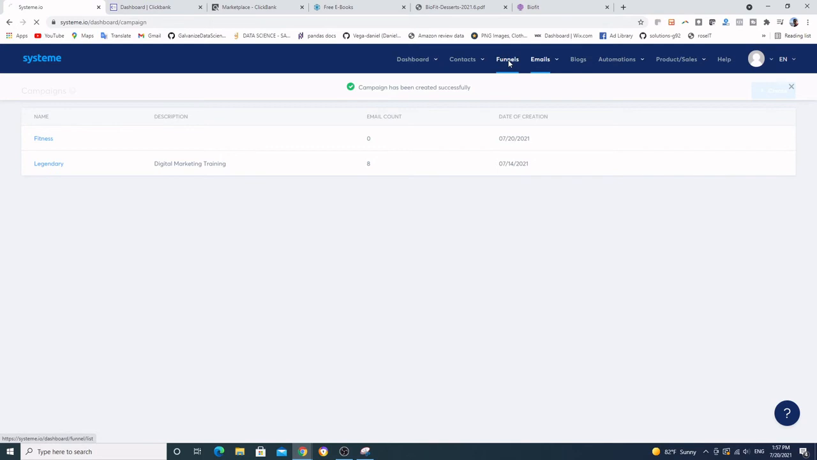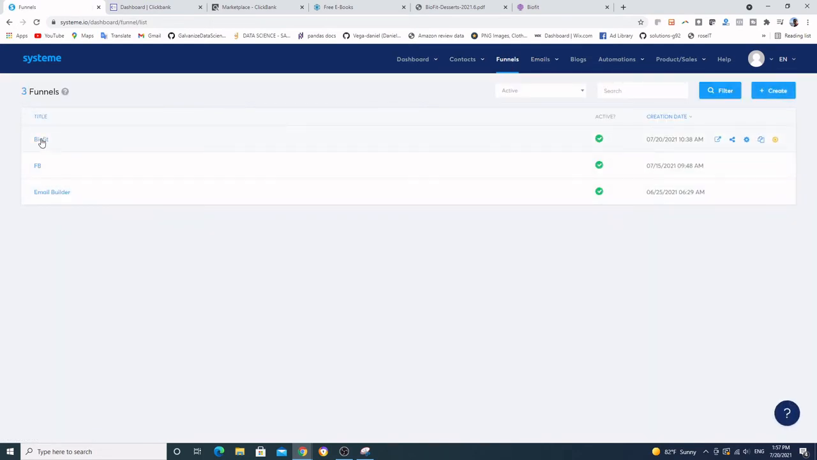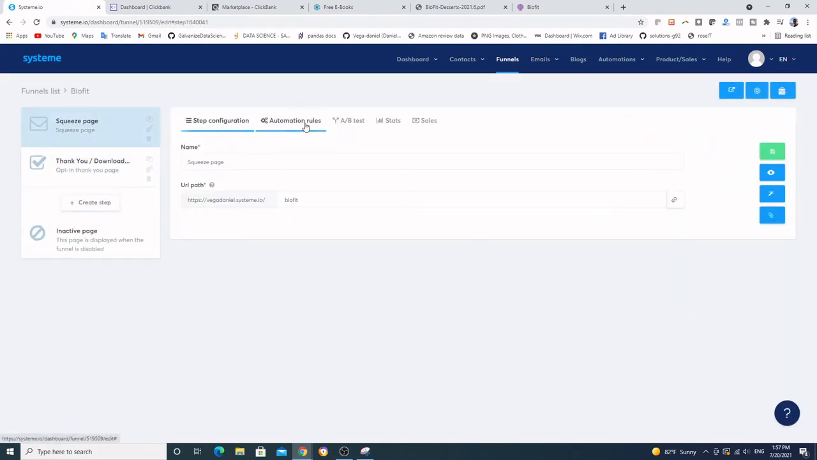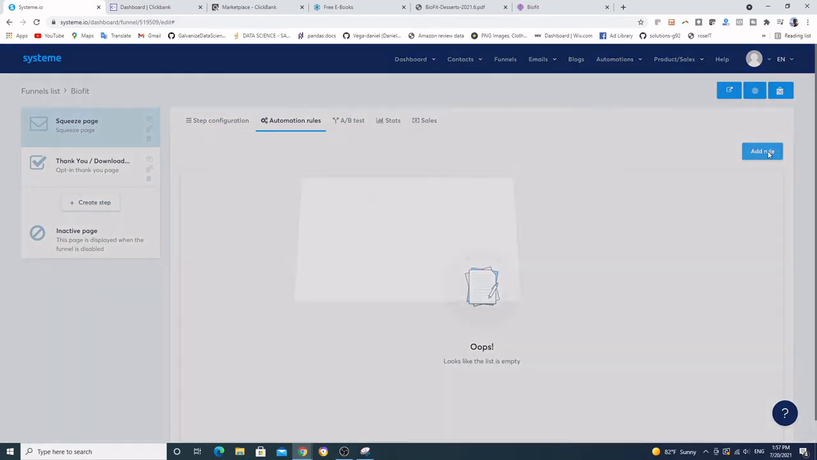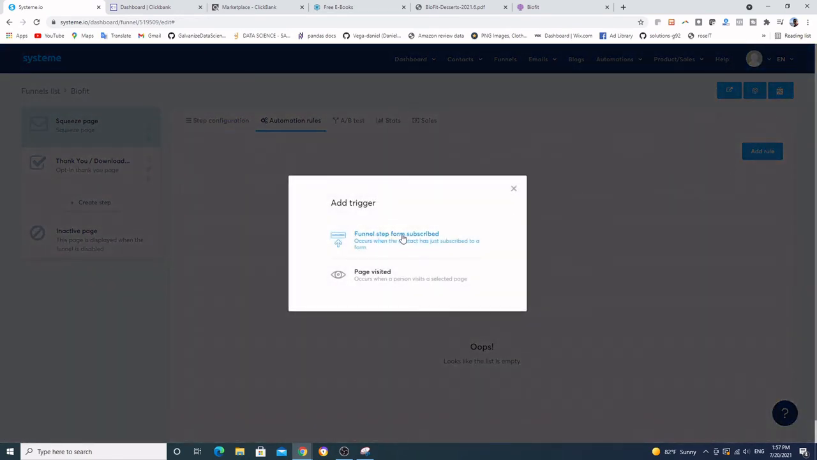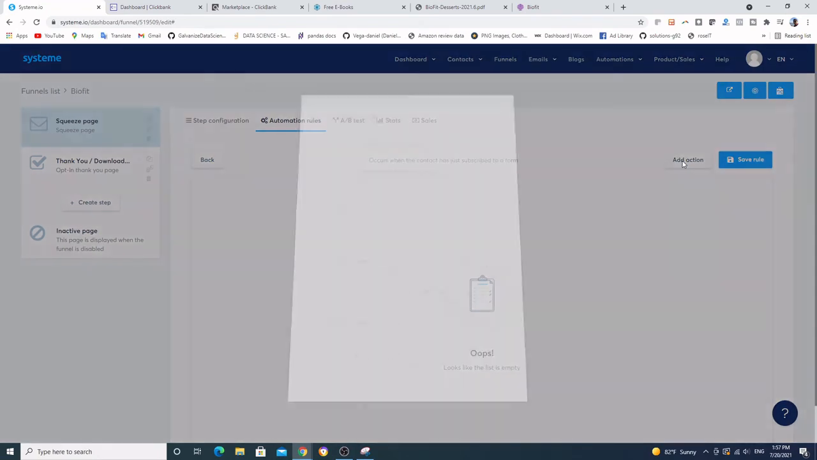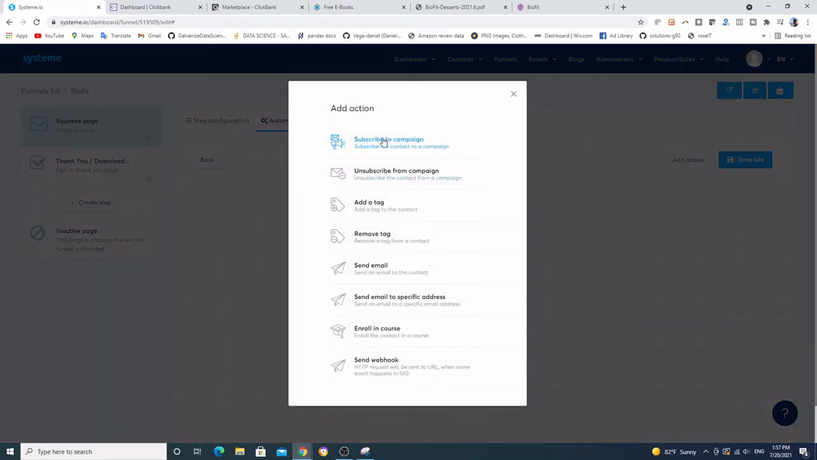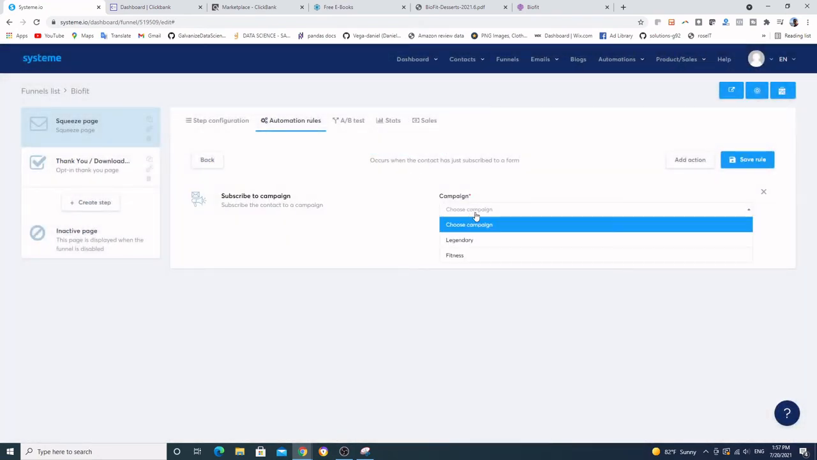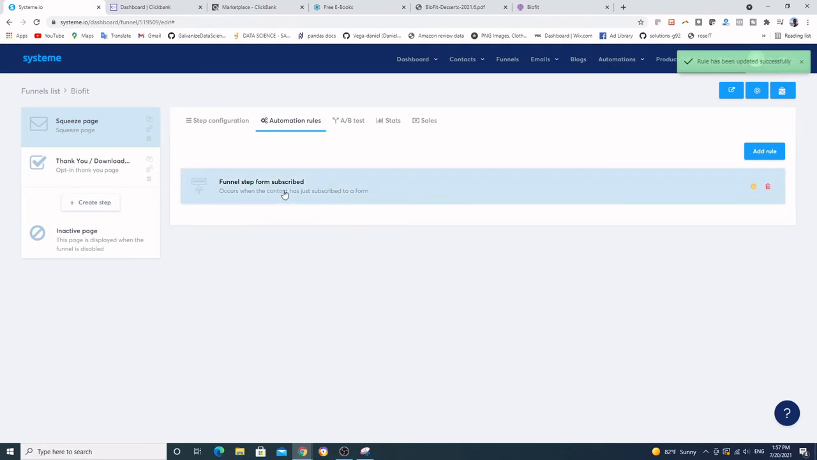We're going to go back to funnels. And now when I go into my BioFit funnel, I'm going to say automation rules, add a rule, funnel step from form subscribe. So that means the moment that they enter their credentials in this squeeze page, we're going to add an action. And that action is going to say subscribe to a campaign. What campaign? My fitness campaign. So now I can start an email list of people that I know are interested in fitness. Save the rule, and it's done.